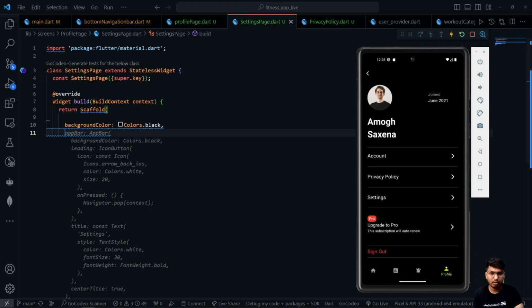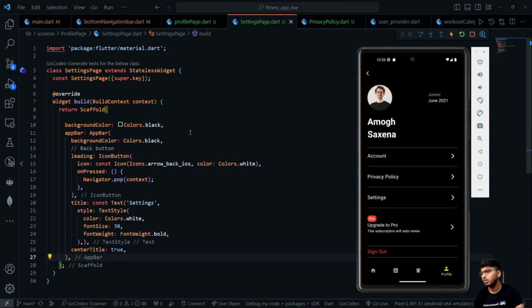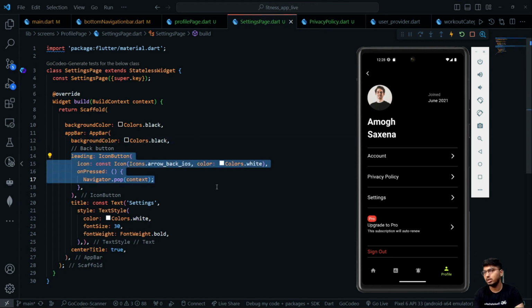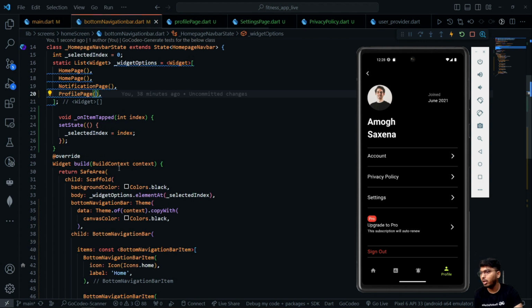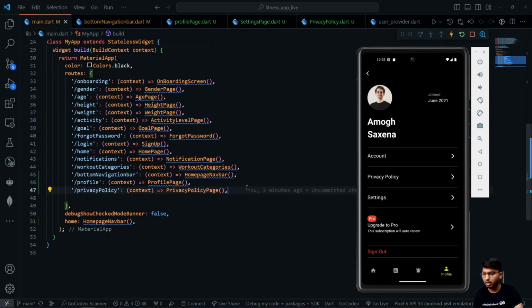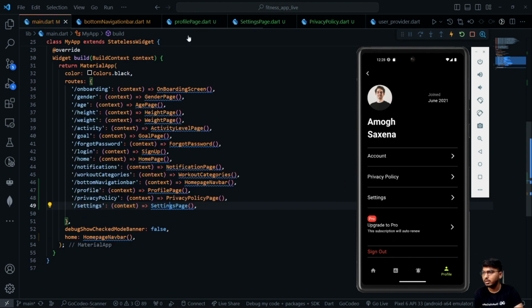The app bar will have very basic data in it. Inside the app bar, we have a background color. Then you have the leading button, which is the back button, which you can see right there. And you have the title, which is Settings. I also make sure that centerTitle is true. Go to main.dart, and inside that I'm going to add the settings page. So, the settings page, let's add it.